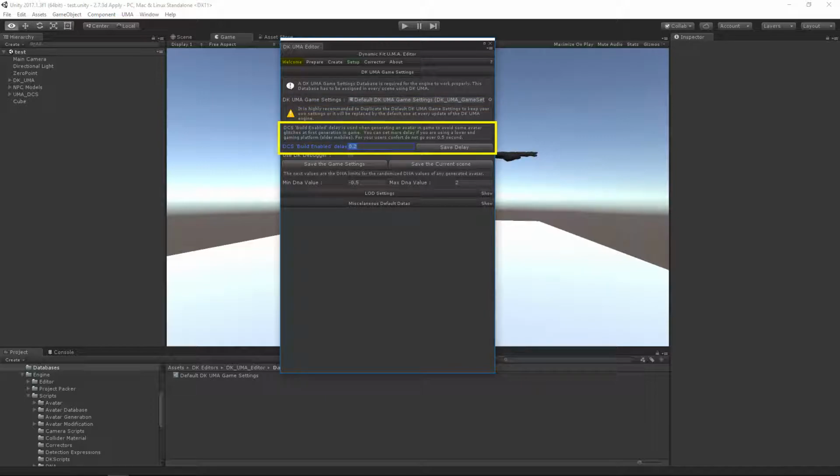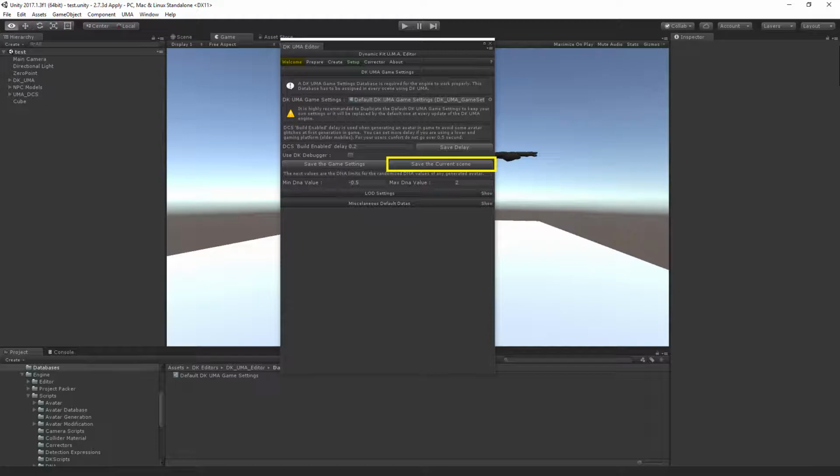The DCS build enabled delay is used when generating an avatar in-game to avoid some avatar glitches at first generation in-game. You can set more delay if you are using a lower-end gaming platform such as older mobiles. For your users' comfort, do not go over 0.5 second. You can enable a debugger messenger to display multiple messages of the engine return to the Unity console window. Use this save button to save the DKUMA game settings database at the end of the modifications of the settings. Use this save button to save the current scene in the case you changed the DKUMA game settings database.